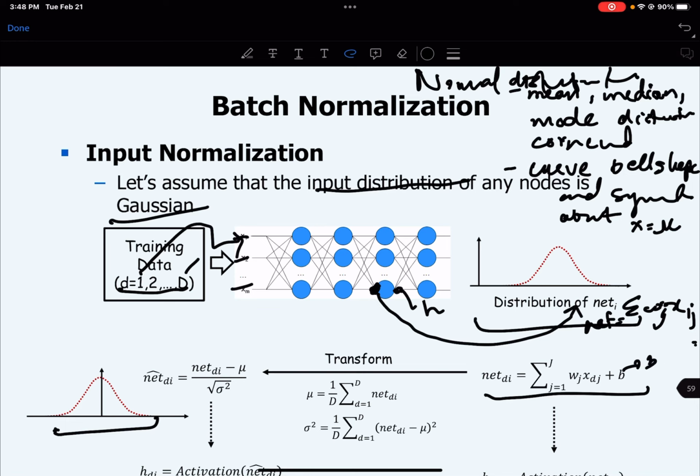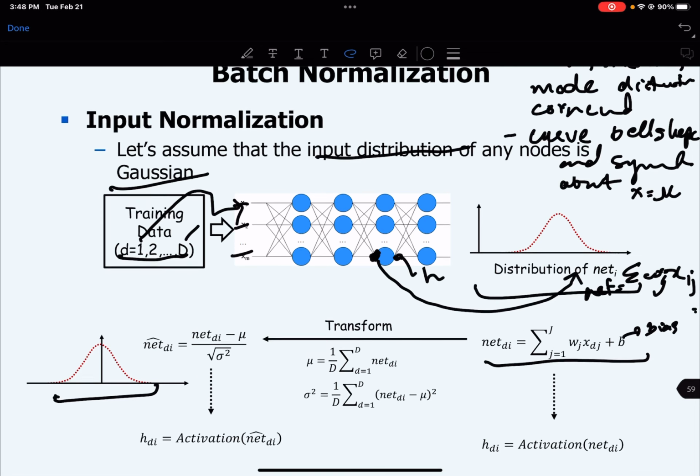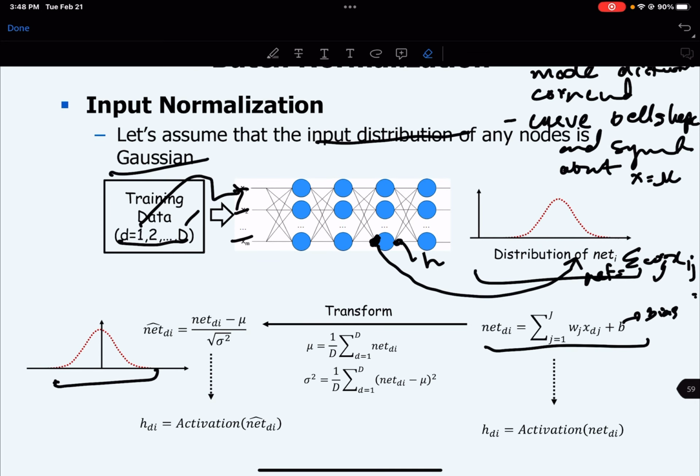This one is your bias. So per node we will have one bias value, and we sum all the weights that are coming into this node. It's a fully connected network, so we sum them up and we get a net t. And if we do the activation, like sigmoid activation, we will have an h here, right?